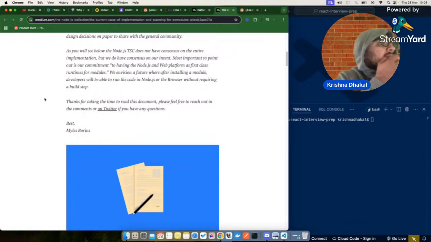We envision a future where after installing a module, a developer will be able to run the code in Node.js or the browser without requiring a build step. Really? Without requiring a build step, okay, that's fine then. Thanks for taking the time to read the document. Please feel free to reach out in the community.